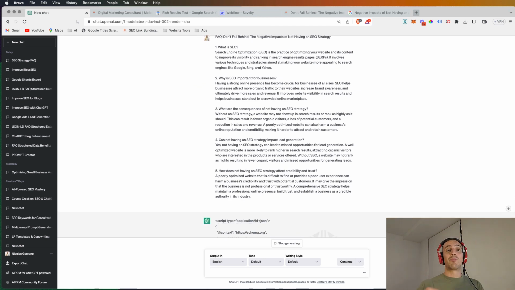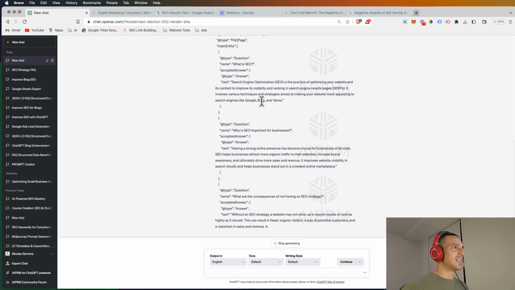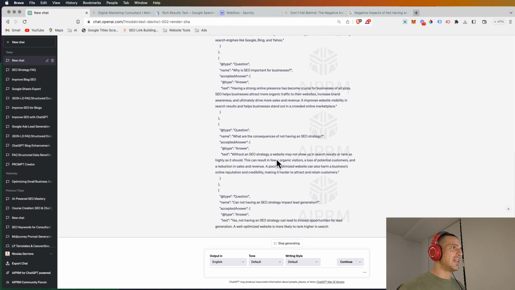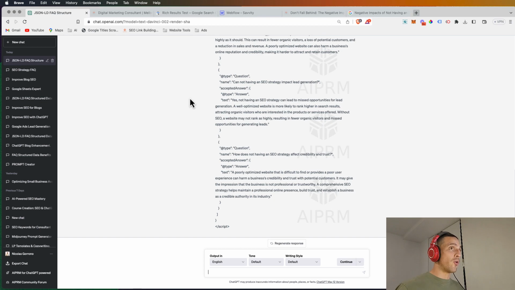I'm going to copy the prompt below in the description. Don't worry, it's quite long. It just needs to be explained correctly. And here's the code that is spitting out. This might look complicated to you at the moment, but don't worry, you don't need to know what the code means. It's just a structured snippet, and it just means that Google understands a little bit better what those questions are. It's just a better format.